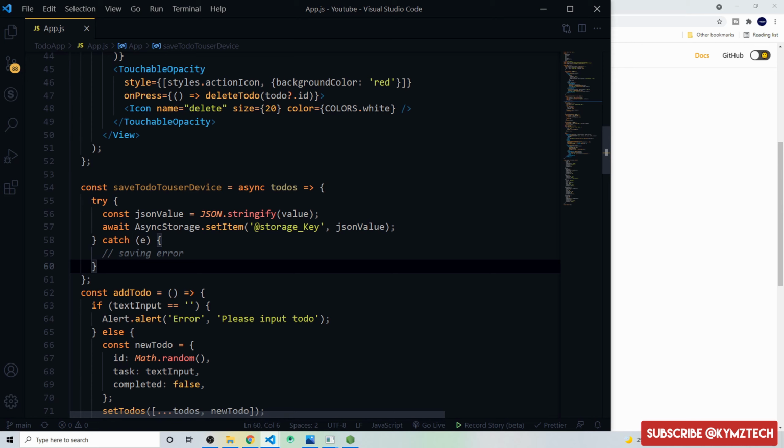So this Async Storage has a method called setItem. This method takes in the key. This key is going to be used to retrieve the data later on, which is a string, and it also takes in the value. That is the value you want to save. Also make sure these values are always strings. So if you have an array, you have to stringify it, or if you have an object, you have to stringify it. It only takes a string.